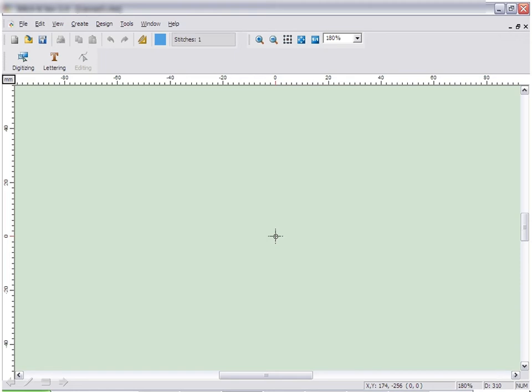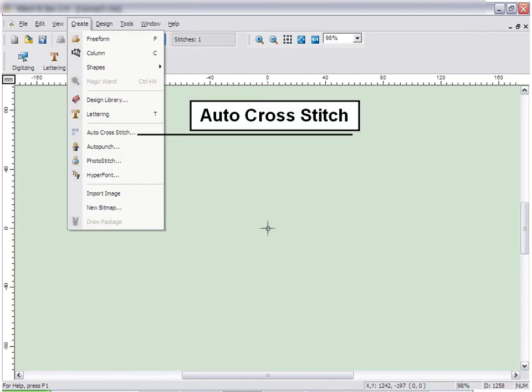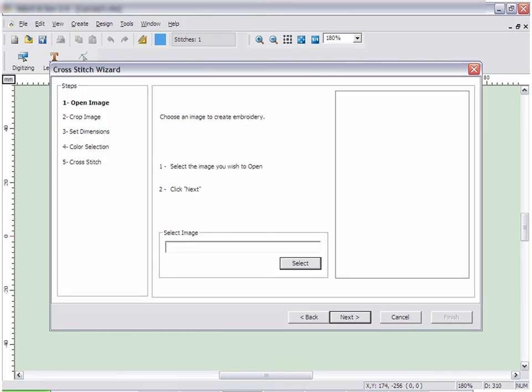Auto cross stitch lets you create cross stitch designs easily from your artwork. From the Create menu, click on Auto cross stitch. A wizard will open to walk you through the design creation process. Click Next to start the process.